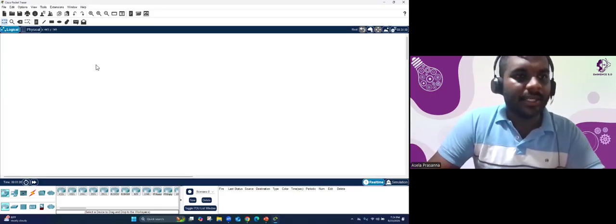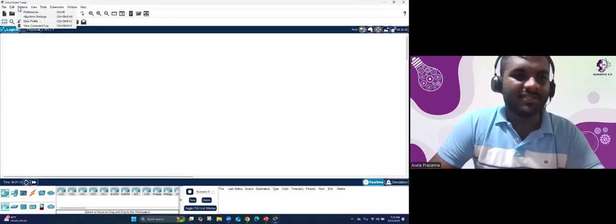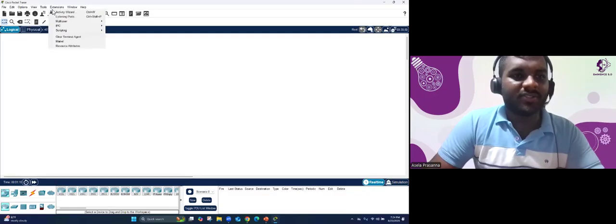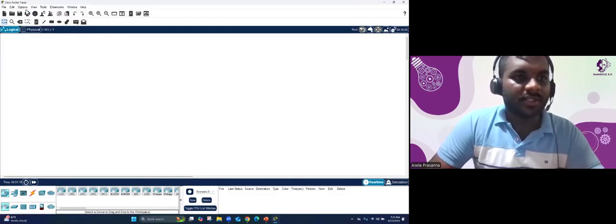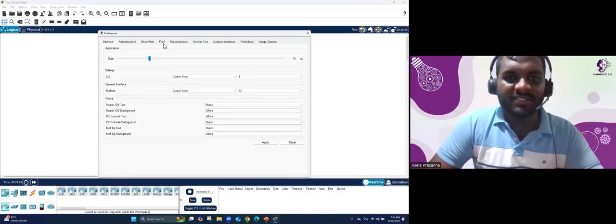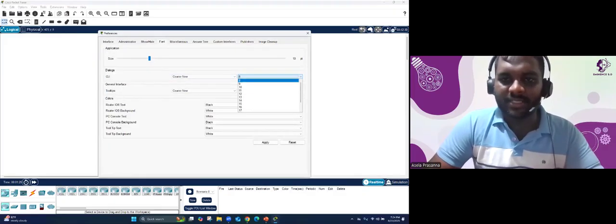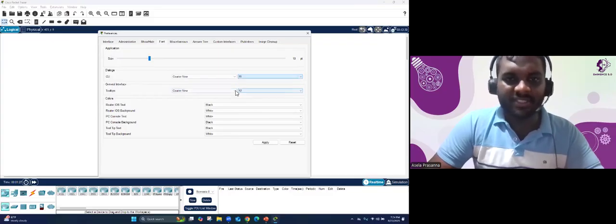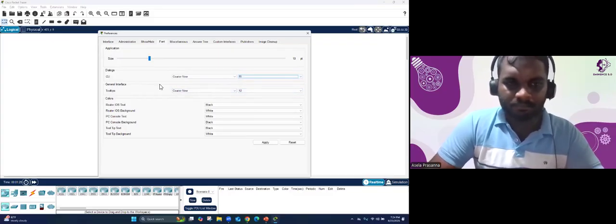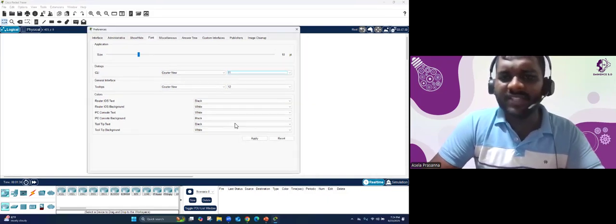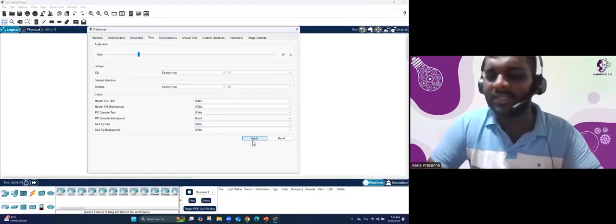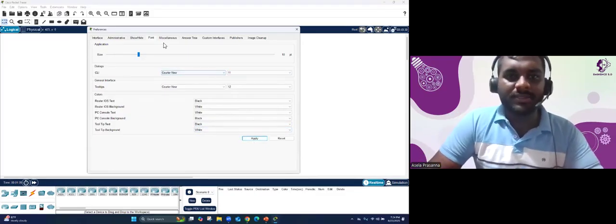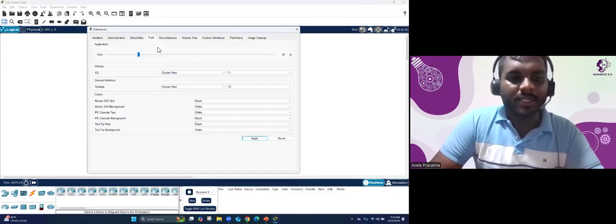Here you can see there are some basic features which you are familiar with from other software also. If you want to change the font sizes or things related to that, you can use this one. As I'm sharing the screen, I will change my CLI font size to 11. Others, I think this is okay. If there's an issue with the font sizes or anything, you can ask me to change the sizes.